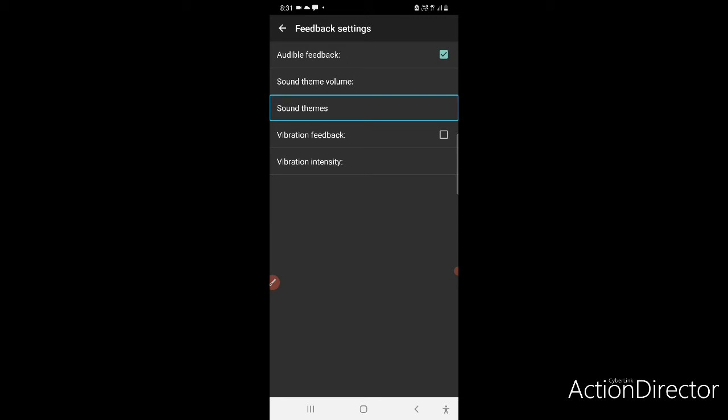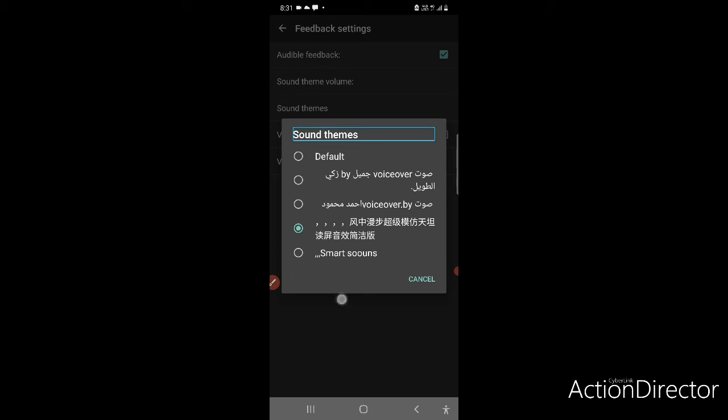Okay, see. 4. Vibration. 5. Vibration. 4. 5. 3. Sound themes. Double click to sound themes. Sound themes. 1. Default unchecked. 2. Voiceover by unchecked. 3.